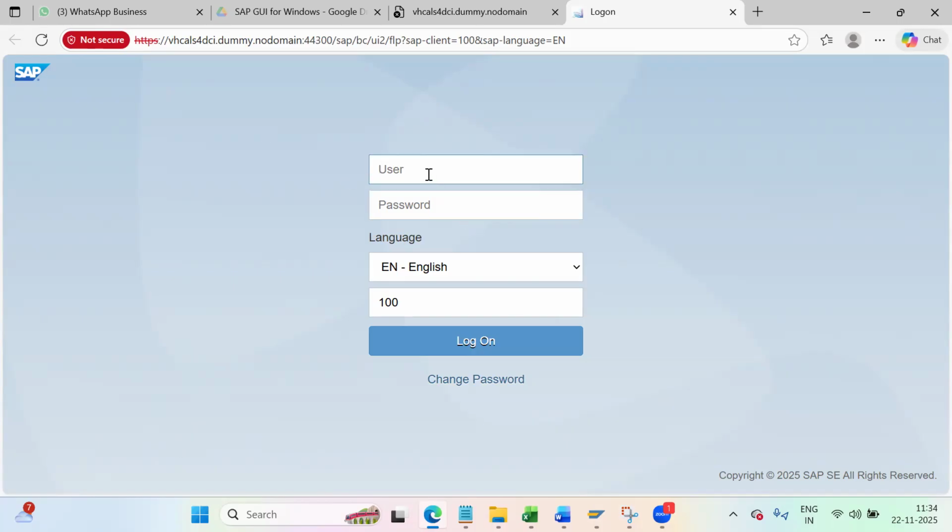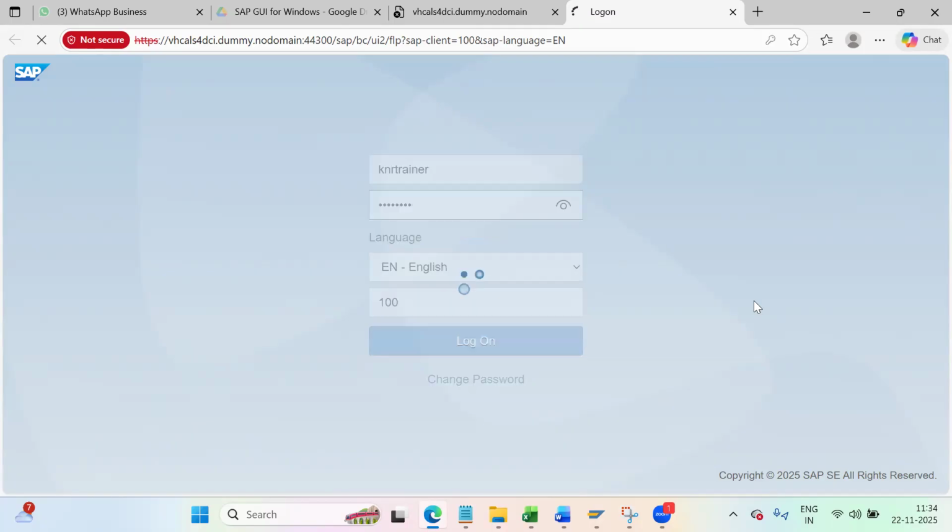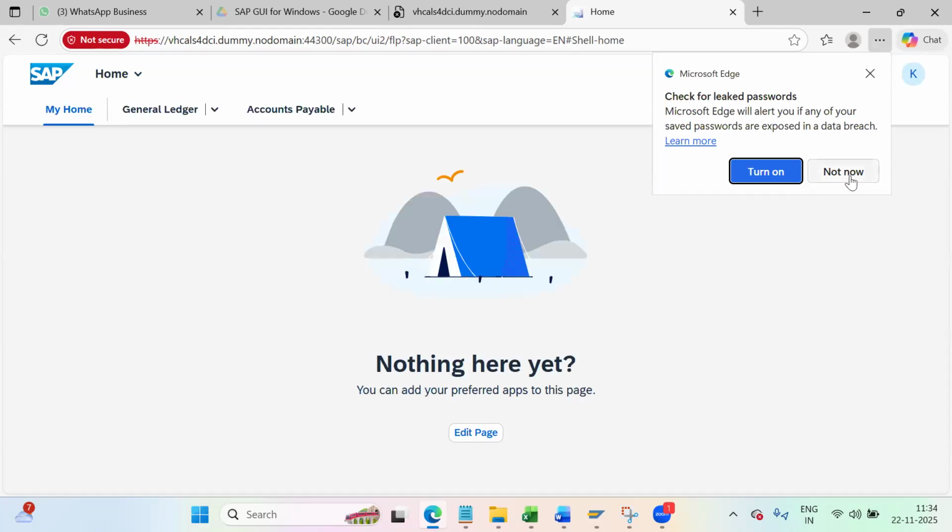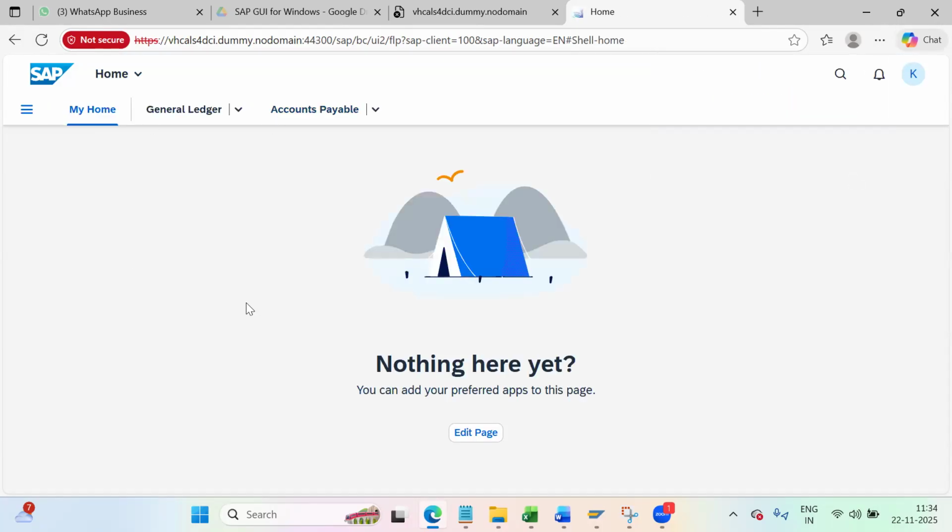Now all you need to do is log in here using your credentials. Let's say, for example, my user ID is KNR trainer. Accordingly, I'll also provide your user IDs. You can log in with your user IDs. Now I'm logging in with my user ID and password. Whenever I enter username and password, it is logging into client 100 here. So with this user ID and client 100, I'm entering in.